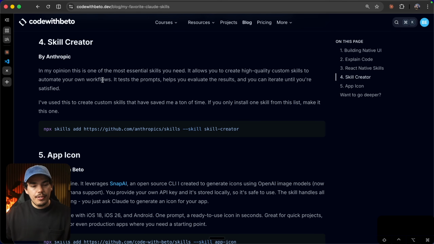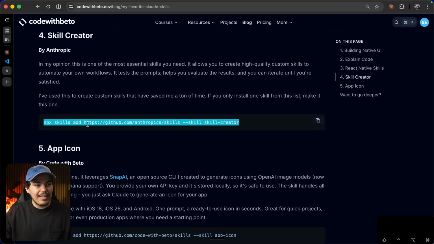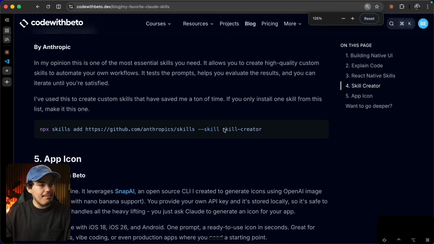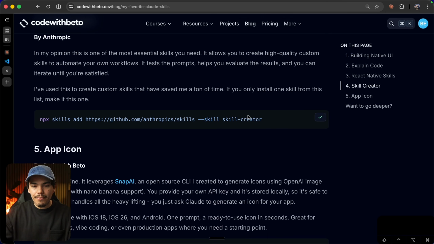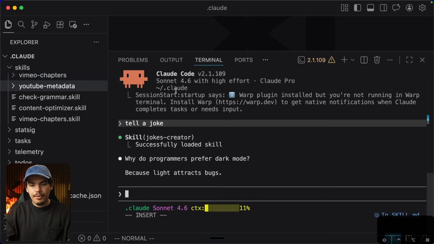This is one of my favorite skills because it allows you to create skills. So let's copy this command. You can install it by running this command. It might be a bit hard to see, but you can copy here. I'm gonna leave the link in the description. Then go back to your VS Code instance or wherever you want it. Then open a new terminal.